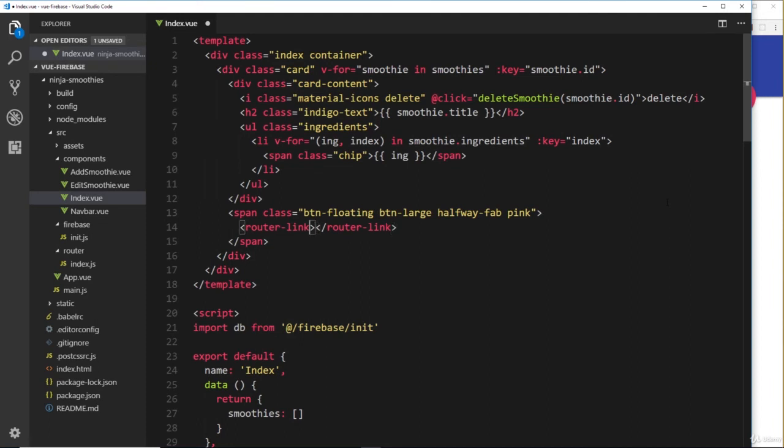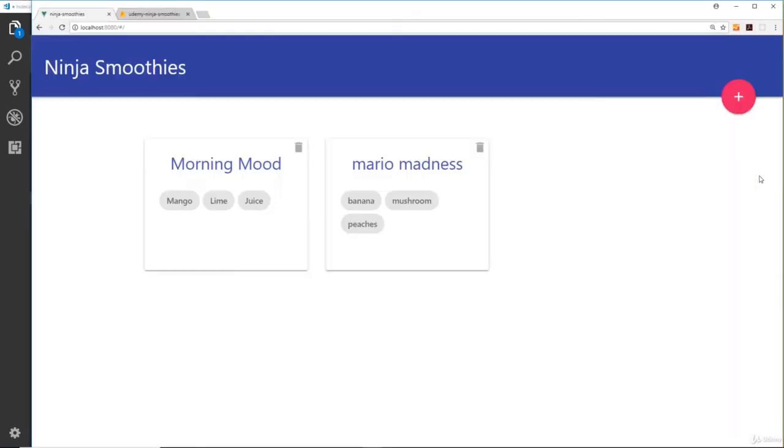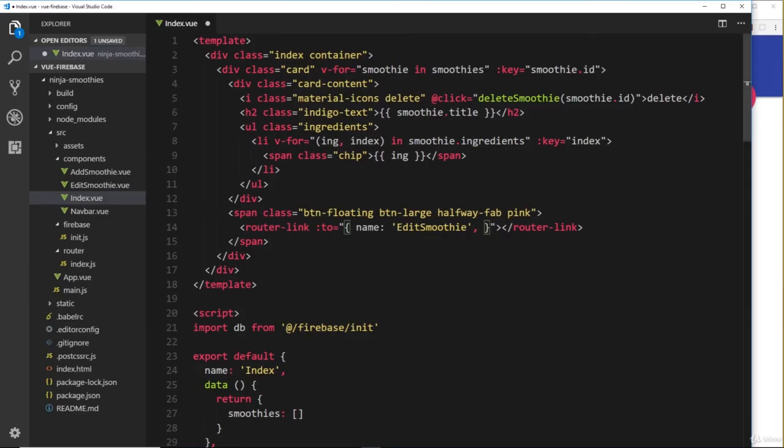Now where is this going to link to? Well, we want it to link to the edit smoothie component. But to do that, we'll need to do a bit of data binding so that we can pass an object with our different route options in here. So the first option is the name, and the name of that route is edit-smoothie. So it's going to take us to that component, but we also want to pass through our route parameter. Remember, we need to go to /edit-smoothie/Mario-Madness or morning-mood. So we want to pass that route parameter here as an option.